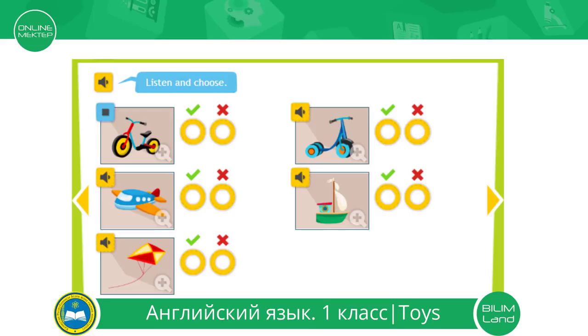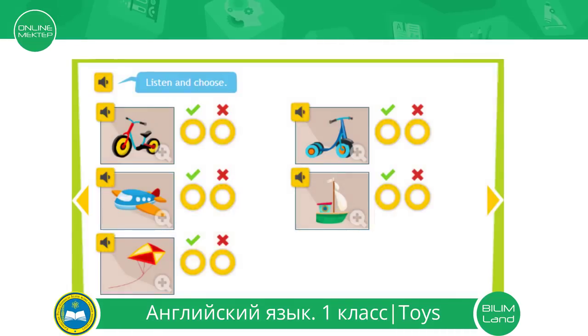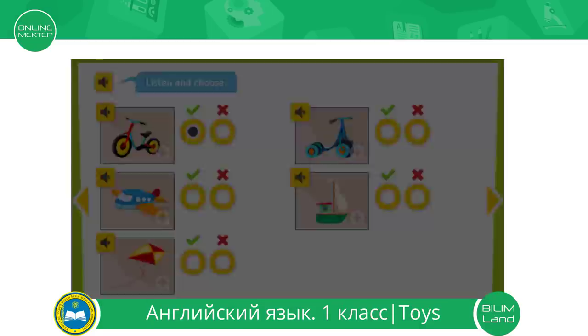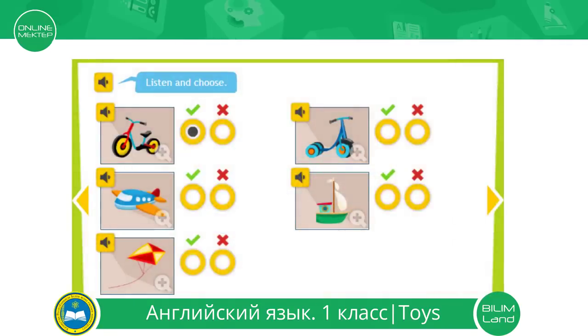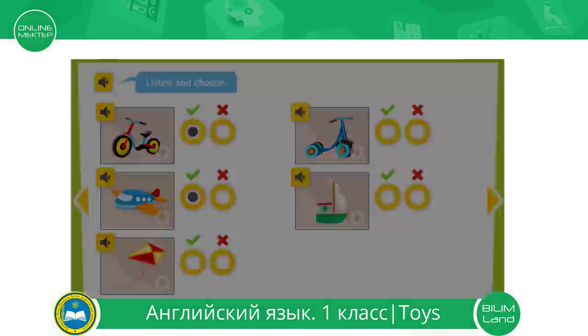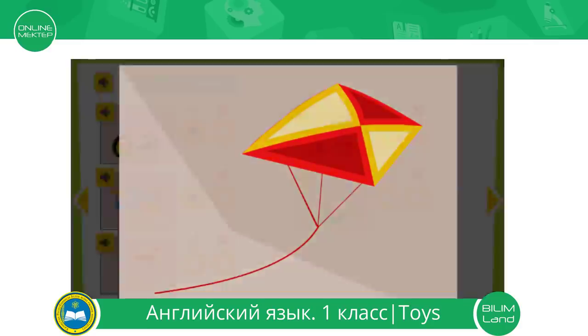It's a bike. Is it a bike? Yes. Well done. Number 2. It's a plane. Is it a picture of a plane? Of course. Fantastic. Number 3. It's a kite. Let's see. Is it a kite? Yes.